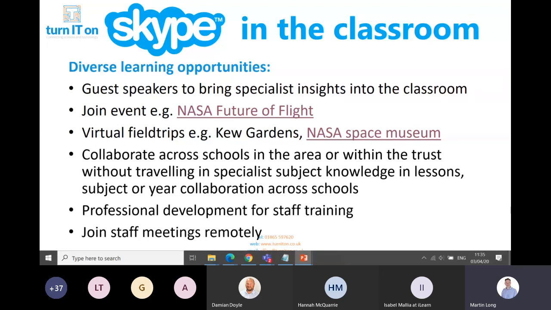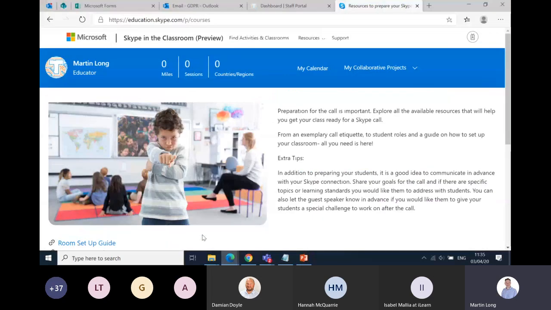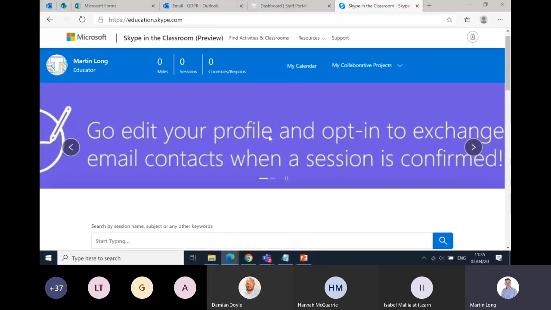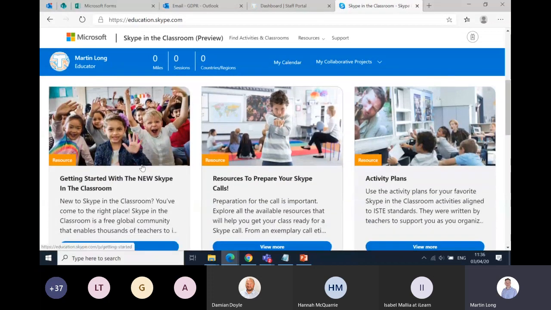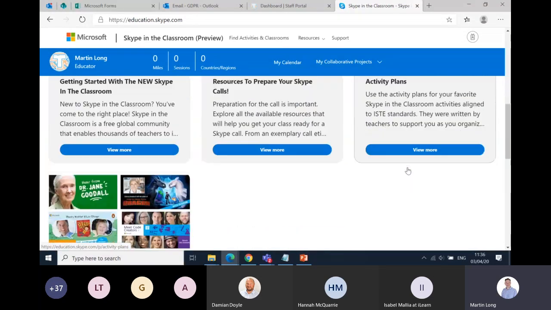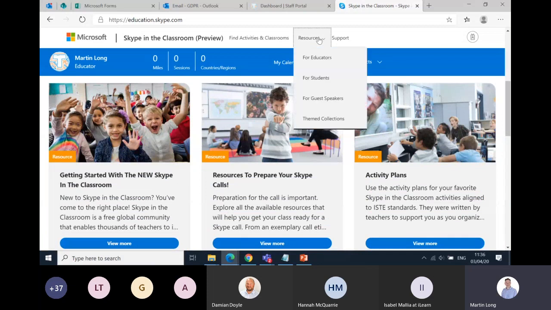Just popping back to the main interface itself. If you ever want to get back to the beginning of where we joined, hit the button up there where it says Skype in the classroom preview, and you'll be back on the landing page. You've also got the quick links to all the important key resources there, but don't forget you've got the resources there. I said we go back to resources for students. Well, they're in there too. If you do decide to be a guest speaker, there's resources there for you at the same time. They've been bunched or themed as far as resources are concerned, and they're down there at the bottom, but let's go back to students.